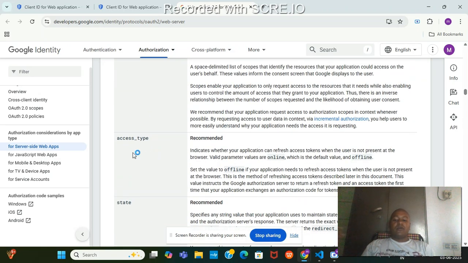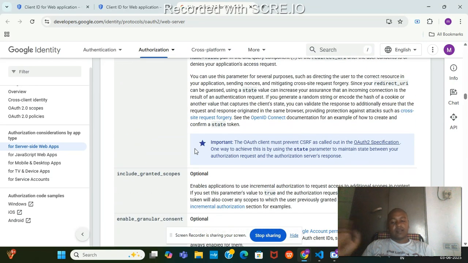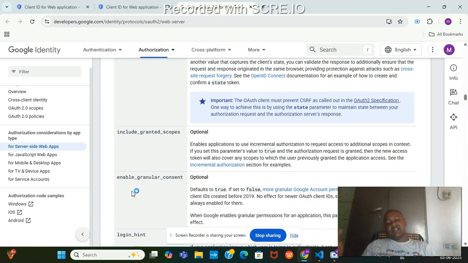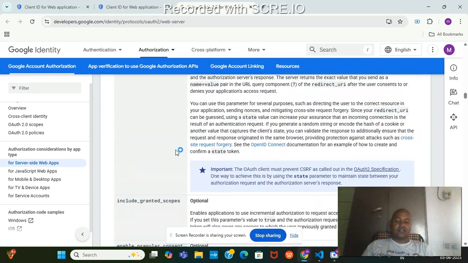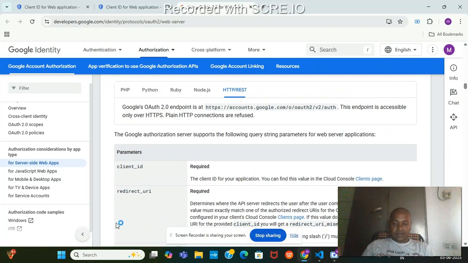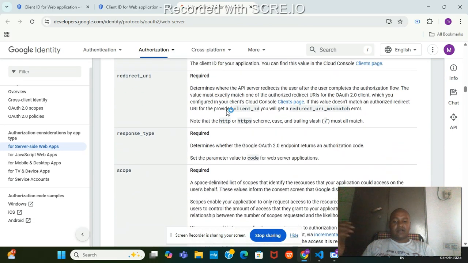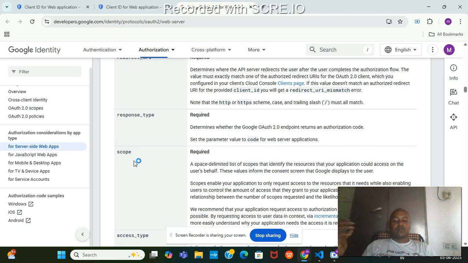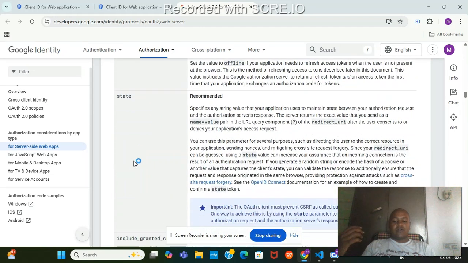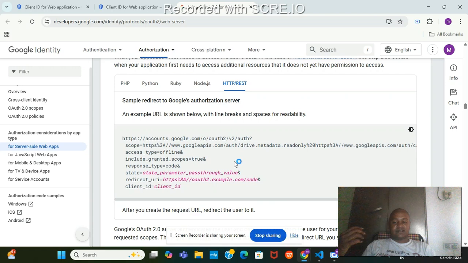And we can provide access type, or we can skip access type, and state, which Google strongly recommends, and include granted scopes and enable granular consent logic, login hint, prompt. These are optional things, and we need to attach all these as query parameters while sending the request. So this is the endpoint, and we need to provide the client ID, the redirect URI, the response type, scope as query parameters. So our updated URL will look like this.